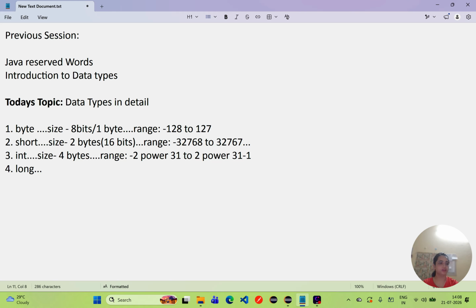Okay, let's come to the next type of data types, which is long. Now in the long, why are we using long? Let me first tell you what is the size, then I'll tell why we are using it. Size is 8 bytes, and range is, again, minus 2 power 63 to 2 power 63 minus 1. Okay. This is not a power word. Take it like minus 2 to the power 63, like in maths, right? Minus 2 to the power 63 to 2 to the power 63 minus 1.